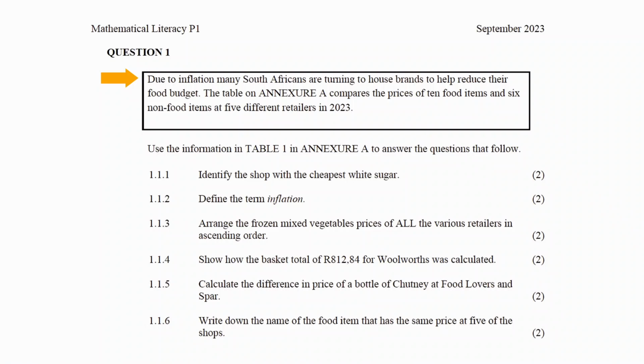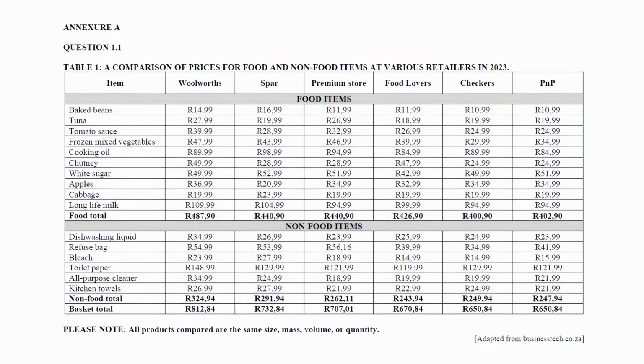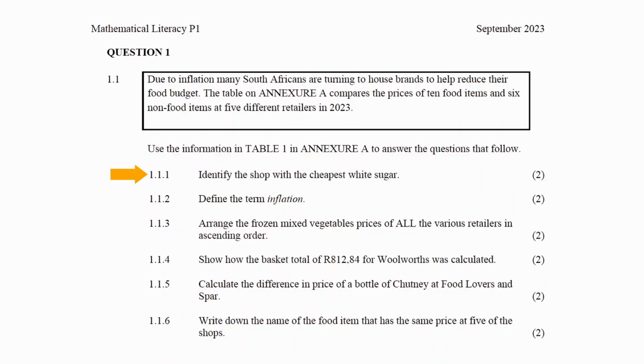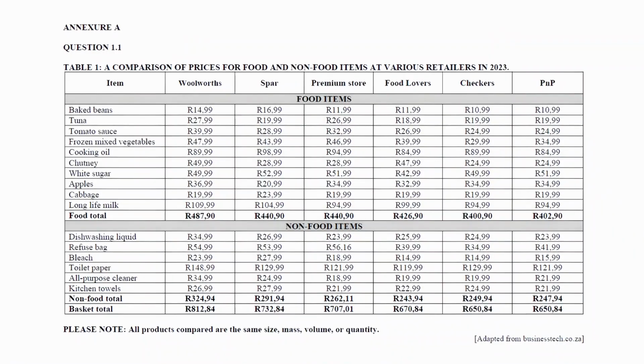Question 1.1 states that due to inflation, many South Africans are turning to household brands to help reduce their food budget. The table on Annexure A compares the prices of 10 food items and 6 non-food items at 5 different retailers in 2023. We have to use the information in Table 1 on Annexure A to answer the questions that follow. In question 1.1.1, you have to identify the shop with the cheapest white sugar.